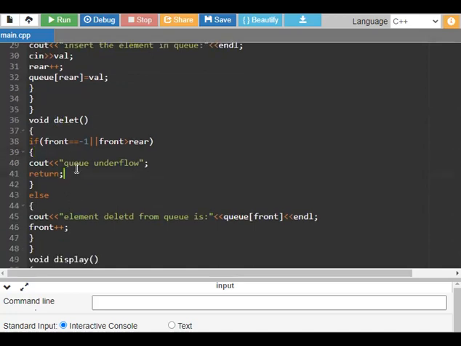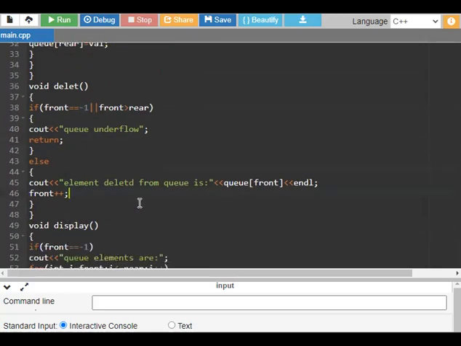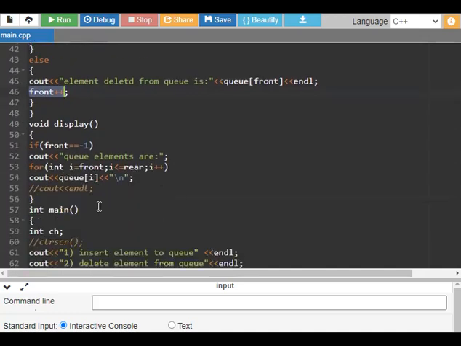Under the delete, first we have to check if the queue is underflow or not. If the condition is not satisfied, we have to delete from the queue by using front plus plus. So this statement can be used to delete the element from the queue. Then the next definition is the display function. In the display function, we check if front equal to -1.